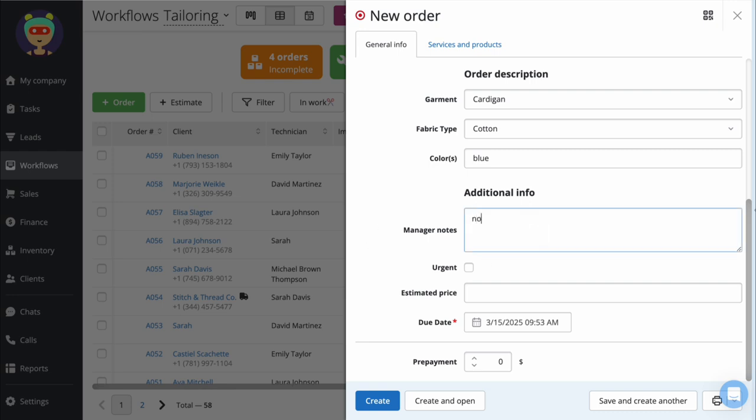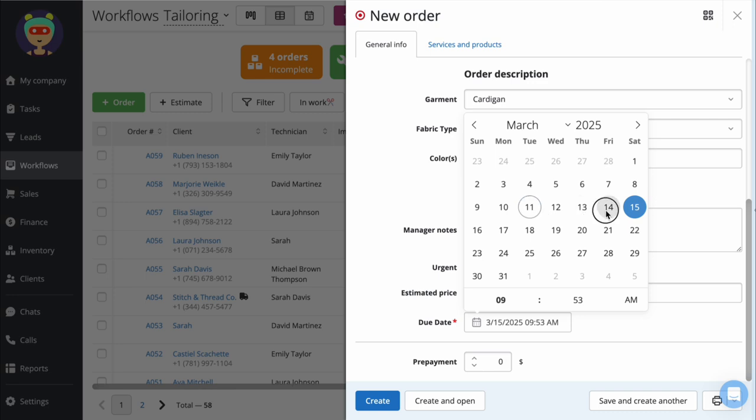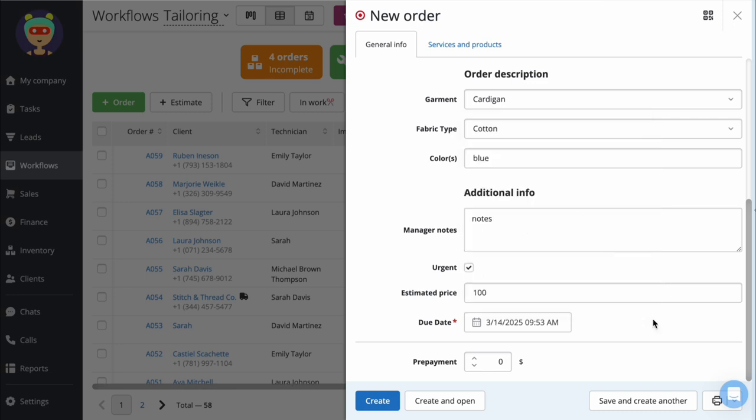Below, you can leave notes. Mark this order as urgent if the client asked you to prepare it for today or tomorrow. Estimate the price and set a due date. This field will show you overdue orders in a separate filter, so you'll be able to control your deadlines.